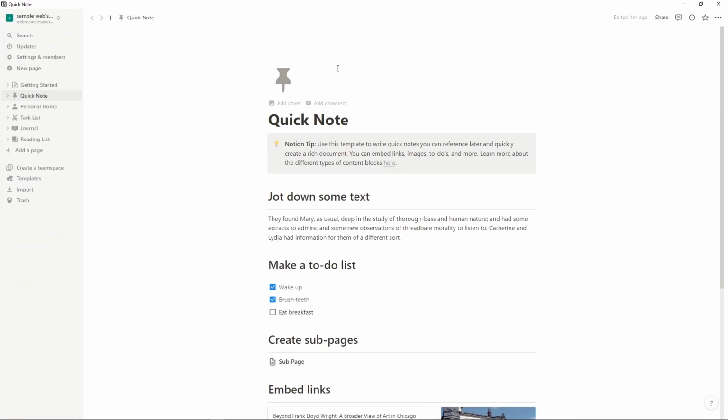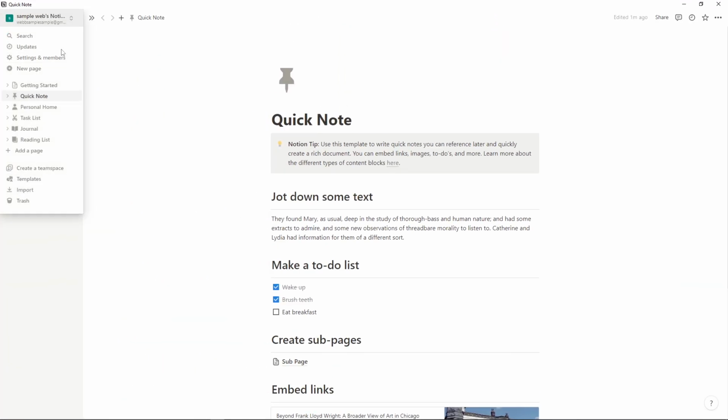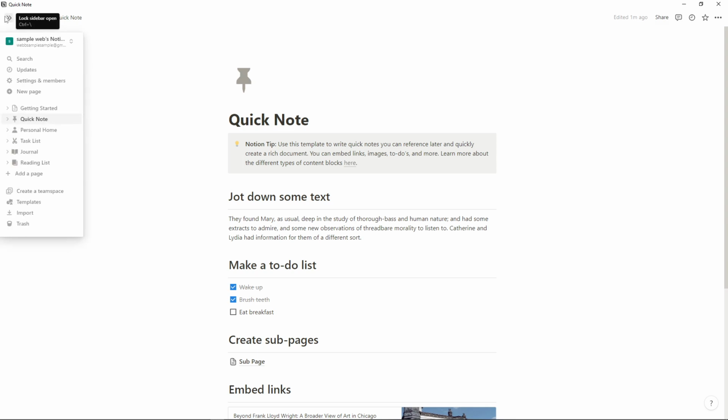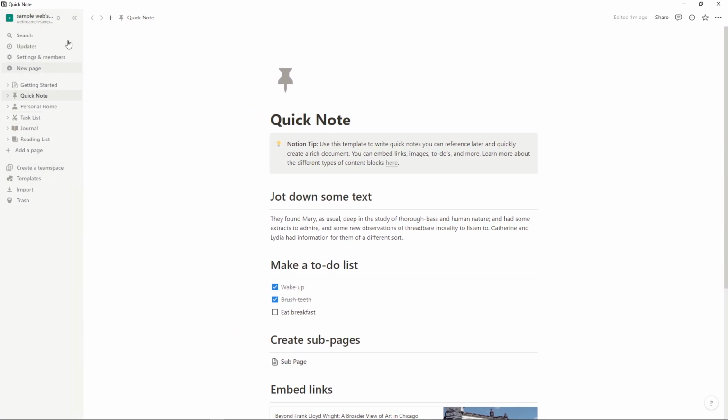If this is not visible on your end, just click on this three lines icon on the top and that will turn into an arrow. Once you click on that, this left panel will then show. Now in here, select Settings and Members.